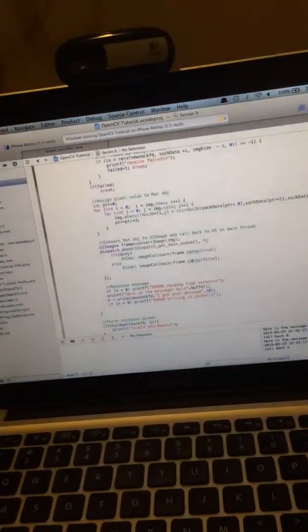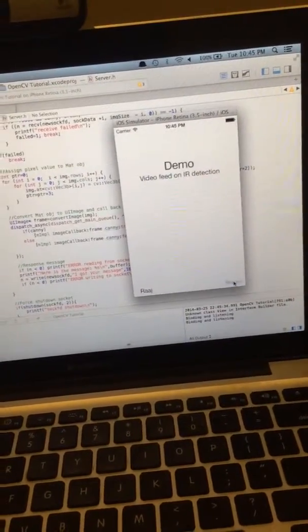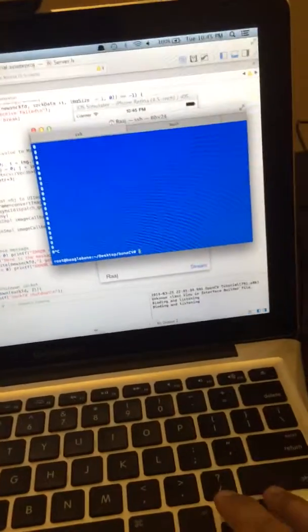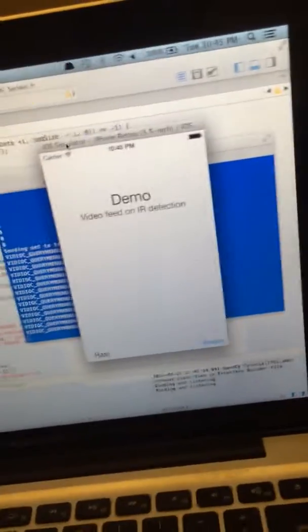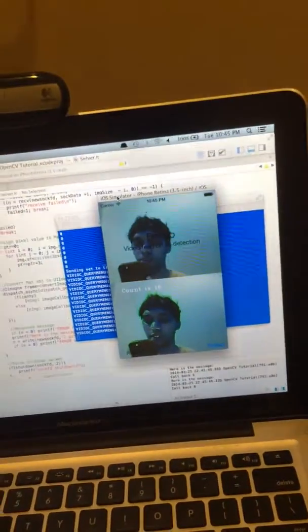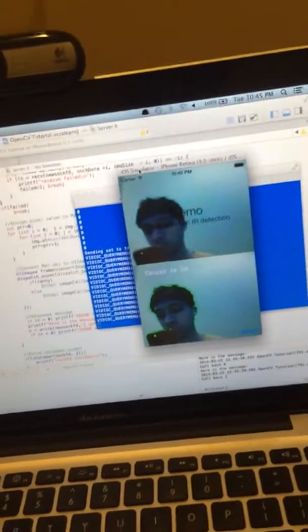So that's pretty much the demo. I'm just going to showcase the streaming one more time. Someone walks by and we get the video stream, which can then be saved. So you can see the use case for this.